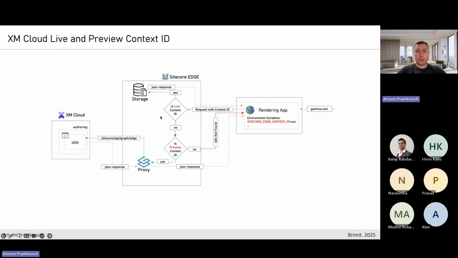Before the Sitecore context ID was introduced, in the case of preview, we had to make a request directly to Sitecore, to this GraphQL endpoint, which was even called the preview endpoint. That means we had to have a direct connection between our application host, which can be somewhere, Vercel or even on-premise, it doesn't matter, and XM Cloud, just in case we want this preview functionality.